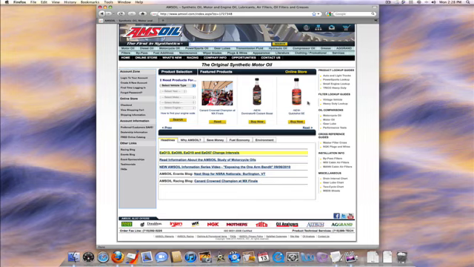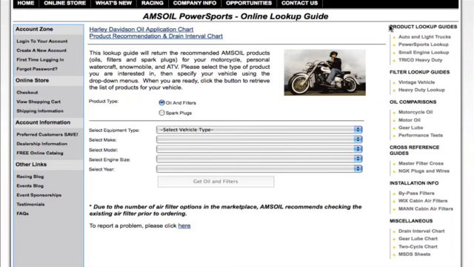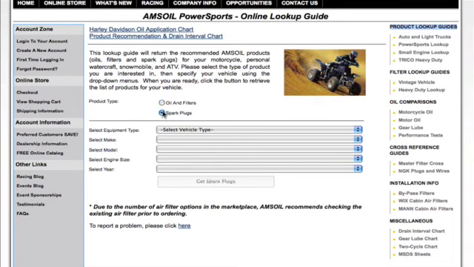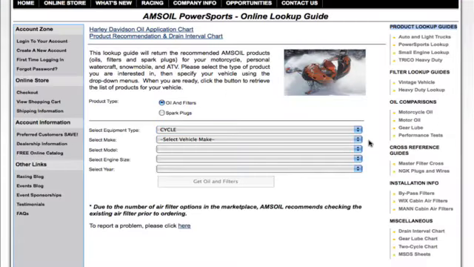So let's look up some products for motorcycle, because I'd like to focus on motorcycle products first. I'm going to click on the right hand side here. It says product lookup guides up here on the right hand side, and I clicked on power sports lookup. That brings us to this page, and you can either look up oil and filters or spark plugs, because you can also get NGK spark plugs at wholesale price, but I'm going to stick with oil and filters at the moment. And then for equipment type, I'm going to choose cycle.